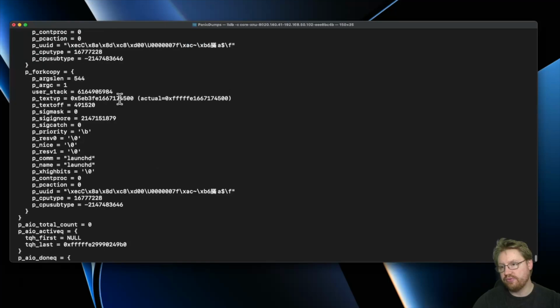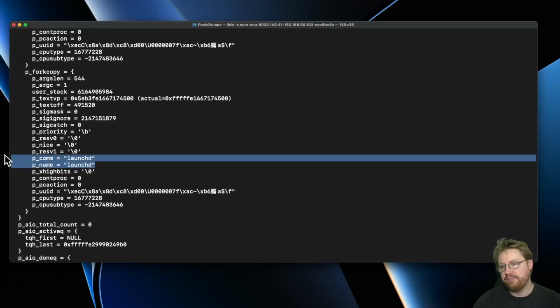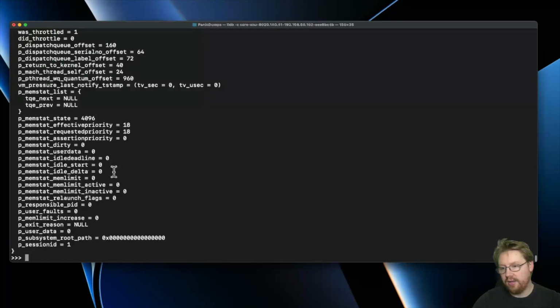When we look into the proc structure, we have here the p_comm and the p_name. So that's basically launchd. That means that launchd owns this port, which is not surprising because these are the ports that our ReportCrash launch daemon works with. And of course, launchd is responsible for grabbing the exception ports of launch daemons. So that was this. Now that we know this, we can have a look at the other ports.